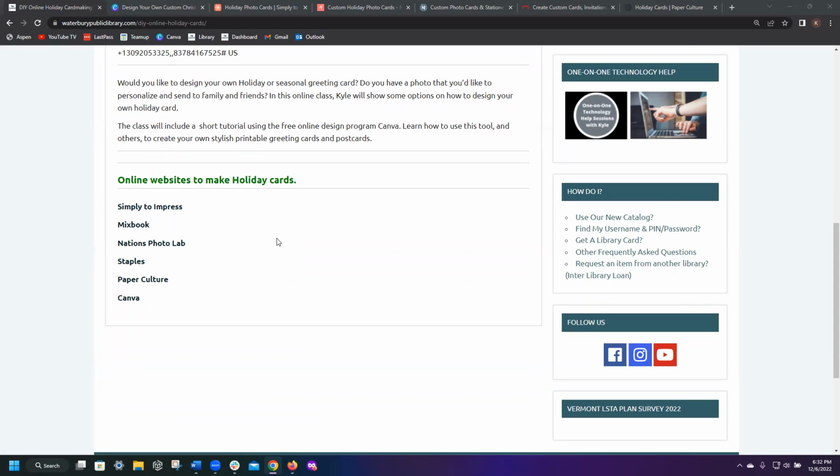There's not one that's specifically the best per se. A lot of times it's worth looking for the one that has the best deal or sale when you're looking to make some cards. Some of them have different templates. Like Nations Photo Lab has kind of more nostalgic or retro type of designs, but we'll look at these. The one that I'm just going to do a quick tutorial on regarding the process of how each of these different services help you create a holiday card.